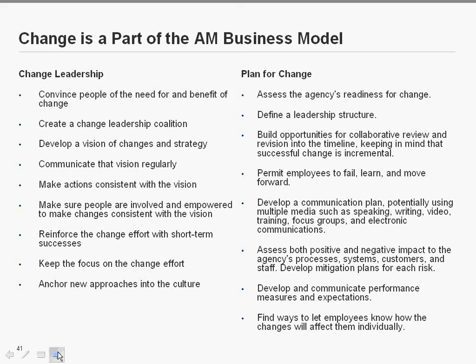Now, planning for the change, one of the most important things for a senior leader is to look at the organization with a real critical eye and say, what's the readiness of this organization to accept this change, whether it's asset management or something else? And you've got to look at the leadership structure and say, is it there? Is it ready to go? And then you need to be prepared to develop that communications plan that uses multiple avenues to talk with people.